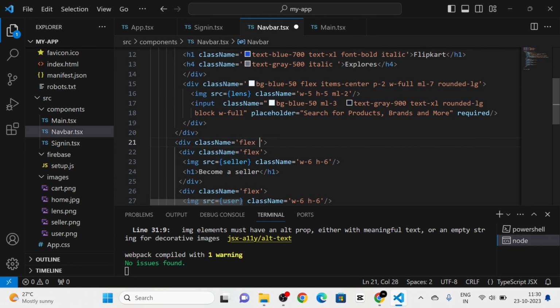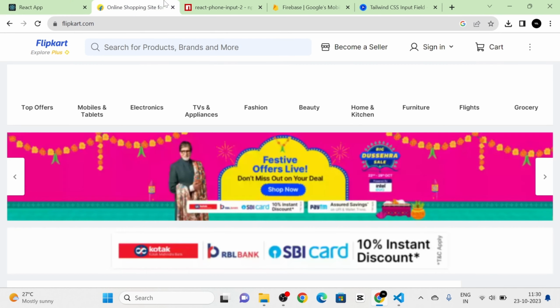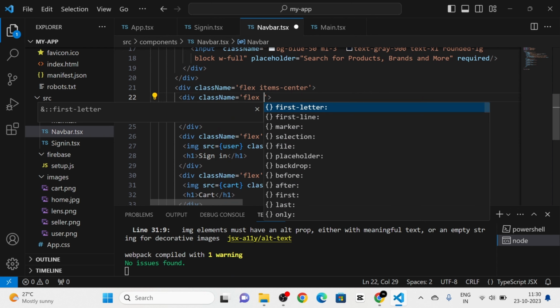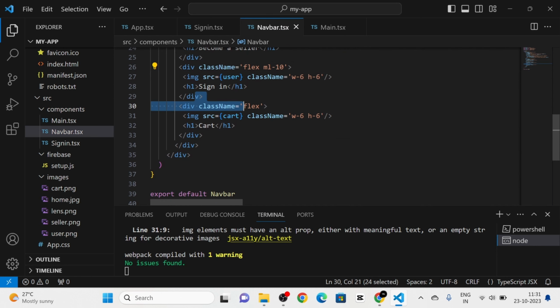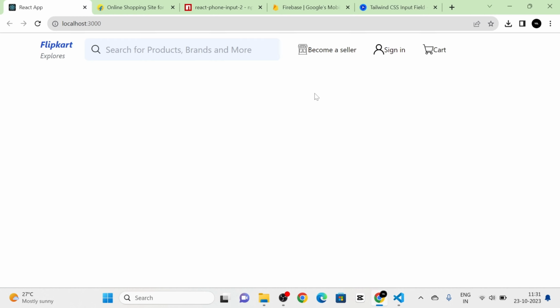What next I'm going to do is give a style, that is items center, for this main div. Okay. Next I'm going to give a margin left also. So here I'm going to give margin left for this div like this. I'm going to copy and paste this class name completely, with the flex and margin left, to the other divs like this. So now you can see the structure of this navbar. Okay, fine. So here you can see the structure as of now.